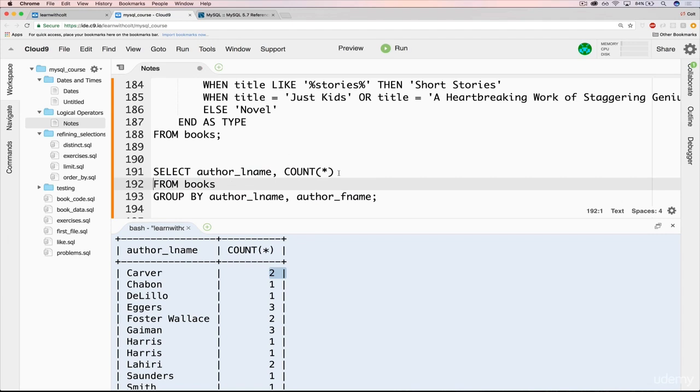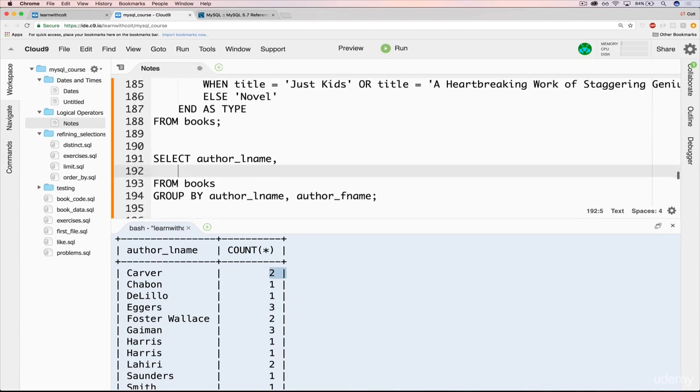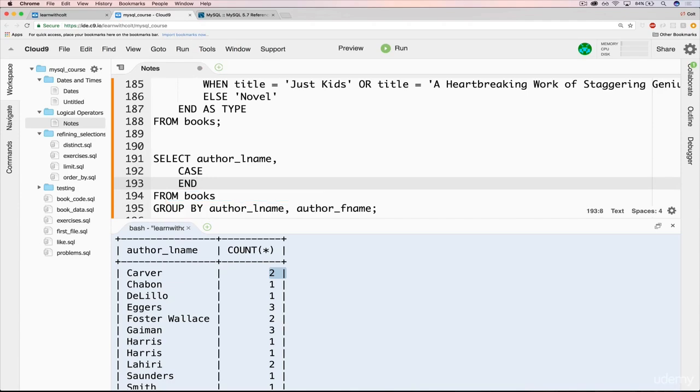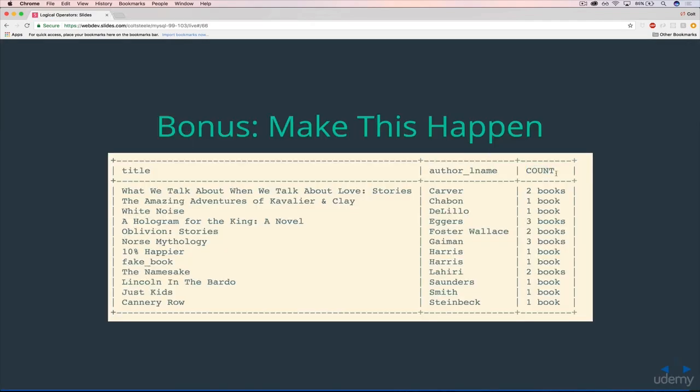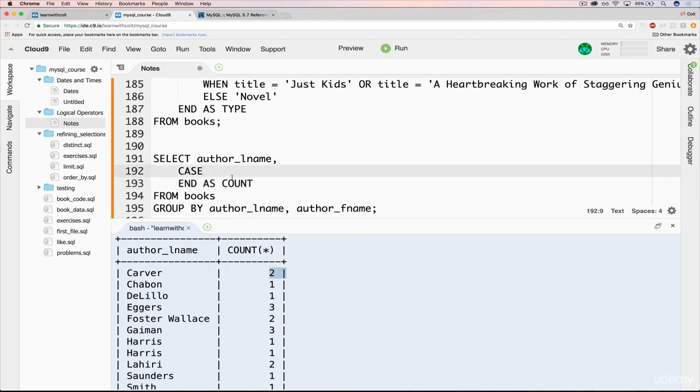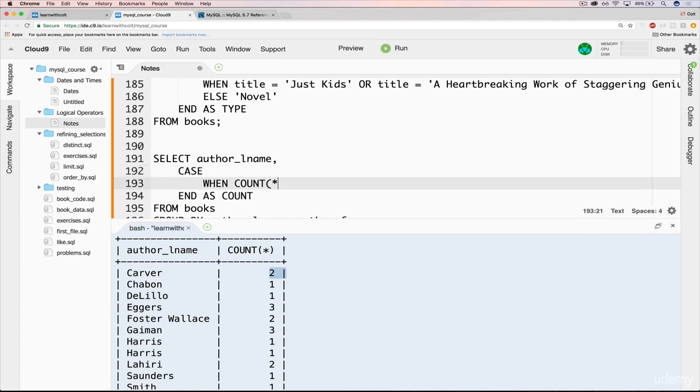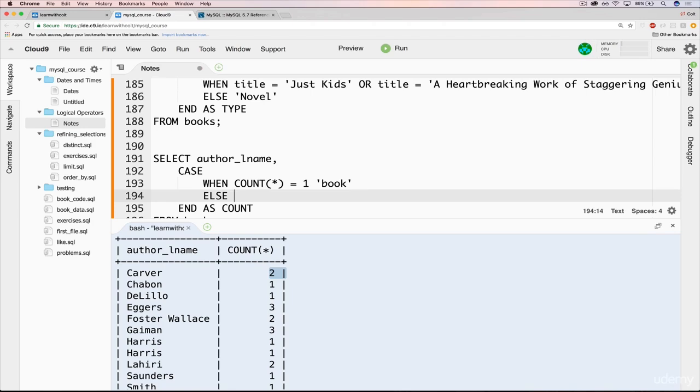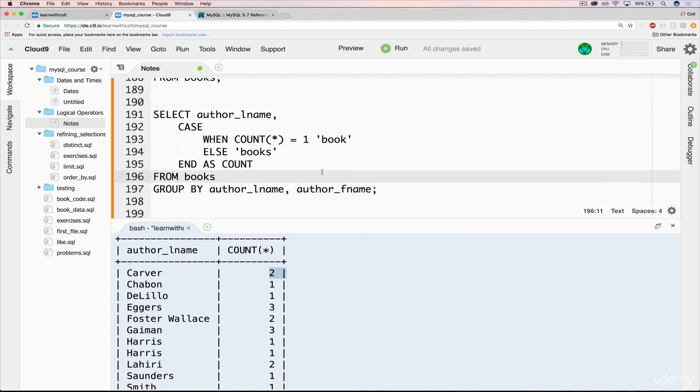So I'm going to make some space here, and rather than just printing the count, we're going to add in our case. Case, end, and if you look at how I printed it, I just called it count. So end as count. Then what is the logic we're actually trying to do? Well, we're trying to figure out when the number of books, count star, is equal to 1, let's say, then we want to do something. Let's just say singular book. This isn't the right answer. Otherwise, we'll do books.